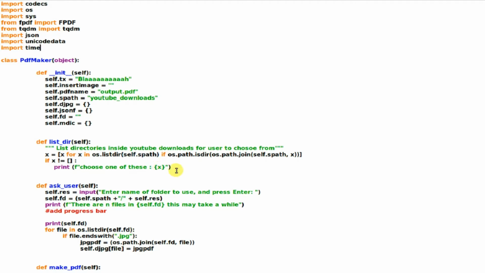I've only finished this today, so what I could do next is actually just change it so that self.pdf name actually becomes whatever the answer to this is.